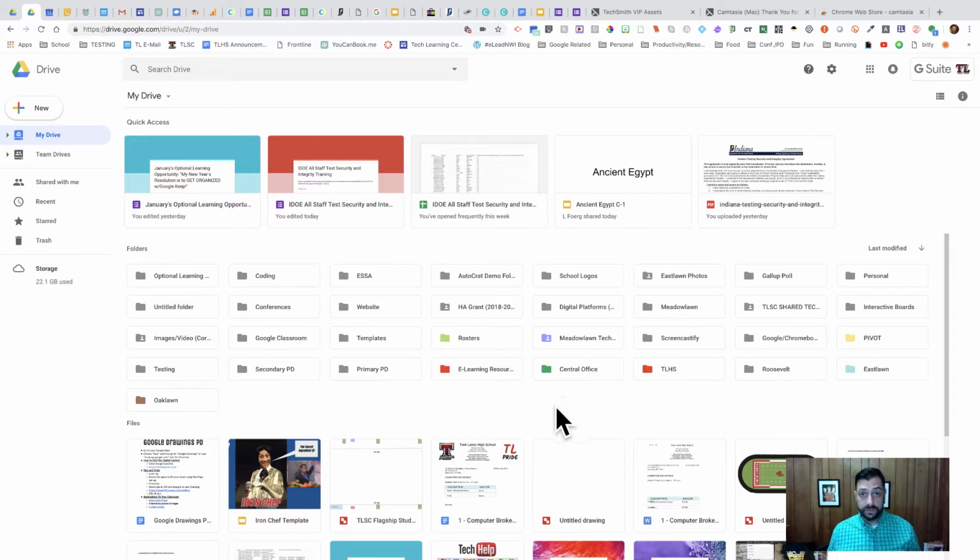So, Google Drawings. Google Drawings is the most flexible, easy to use tool in all of G Suite, in my opinion. And it's not used enough because it's so easy to use. I don't know why people don't use it more.